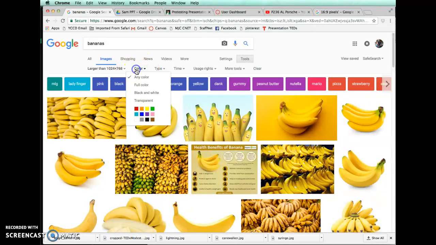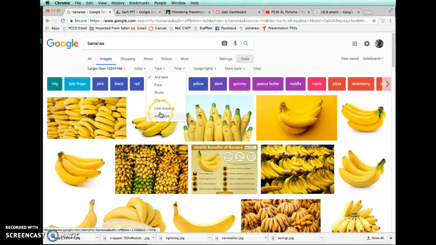Color, we covered that. We can select in here. I don't often do that because I have the ability to go into Photoshop and manipulate my color if I need to, but I'd rather gather as much as I can, because the more that you filter, the fewer results you get. Over here you can get by type, if we wanted to have faces, photos, clip arts, line drawings, animated. So if you're looking for vector art of a banana, a line drawing, which is vector art, you could do this. And the time.